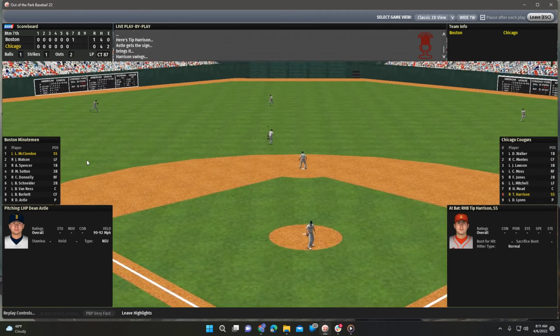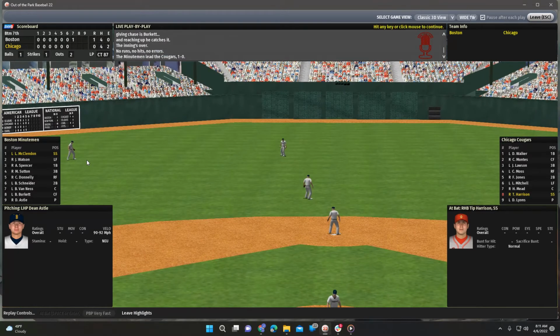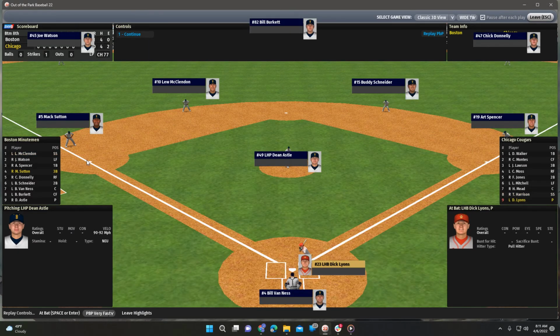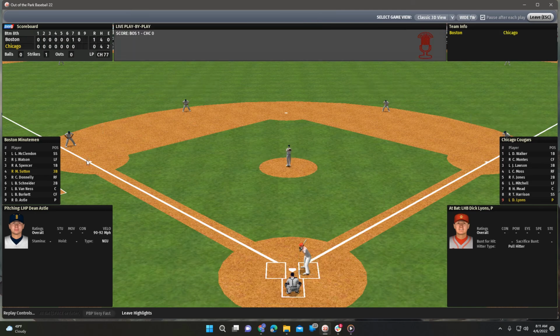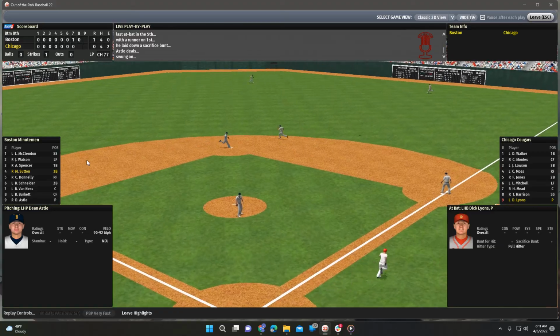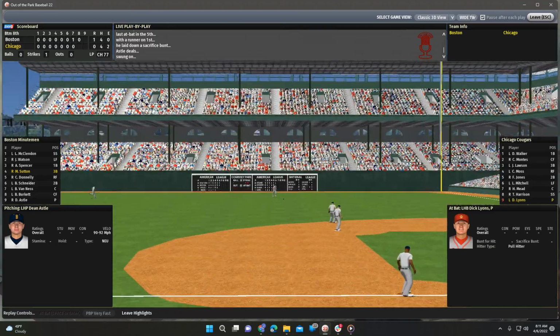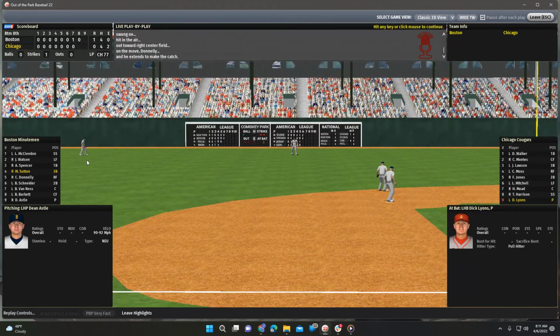Assel gets him to pop up. Center fielder drifts underneath it, makes the catch. Go to the bottom of the 8th. Lyons facing Assel. Fly ball to right. Put away by Chick Donnelly.